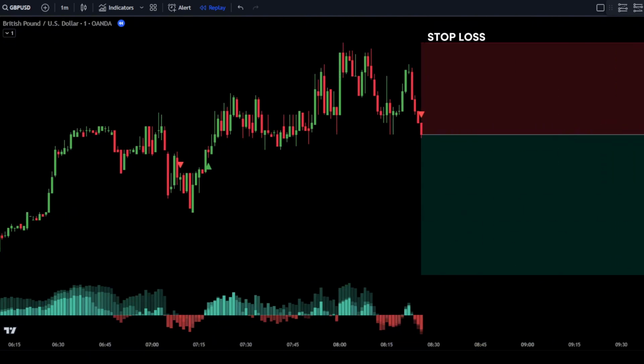Place the stop loss at the most recent swing high. Use a take profit target with a risk-to-reward ratio of 1 to 1.5.